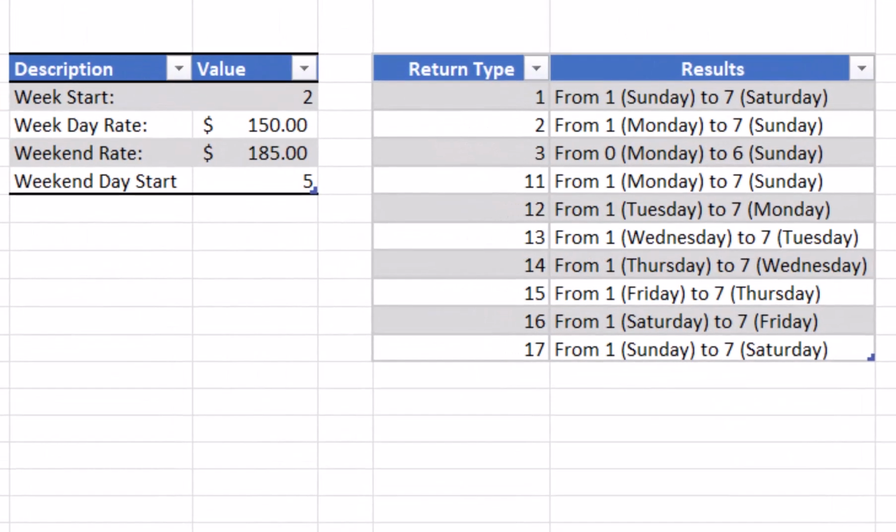The values set are week start equals 2. The 2 will represent the return type, which can be referenced in my return type table. The value 2 will start my week on Monday and end it on Sunday, with Monday being 1 and Sunday being 7. We have our weekday rate at $150 and our weekend rate at $185. Lastly, I have added a weekend start, meaning that I want the weekend to start on the 5th day and it will go through the 7th day. In this case, since we are using Monday through Sunday, our weekend will be Friday through Sunday.